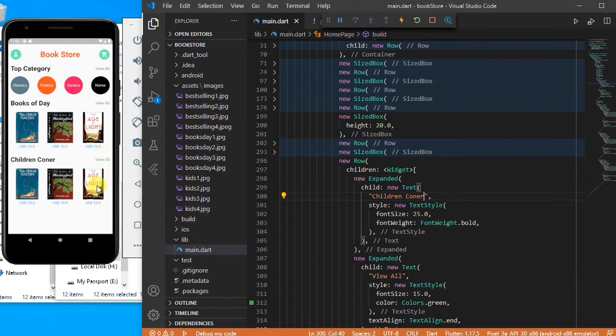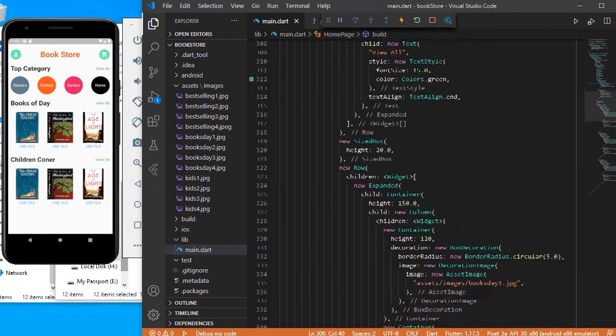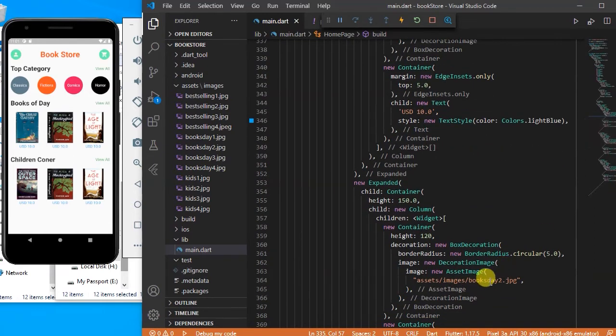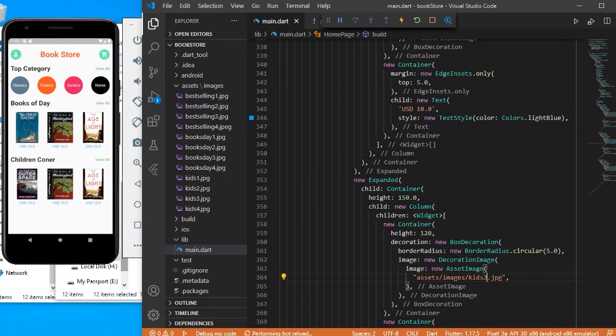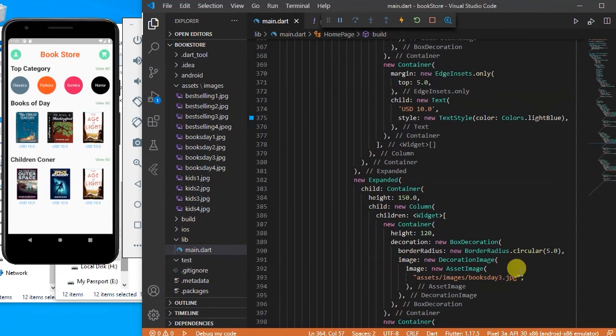Viewer would be at the last. Here I will change the book name only. Now it will take a little bit of time. Kid one. I should check every image because one of the images is broken here. Yeah, this is the right one. There should be kids two, and again when you press save, it will change. It will take a little bit, not more time.